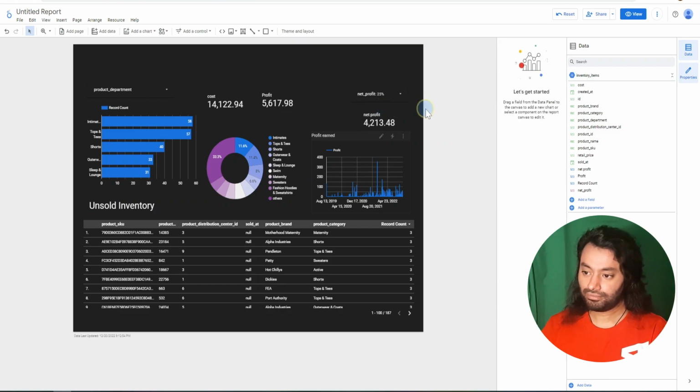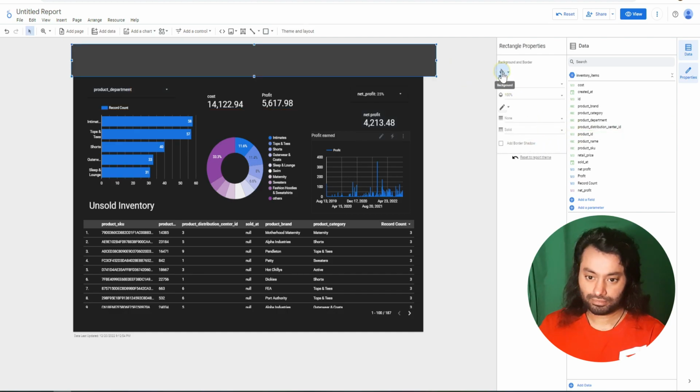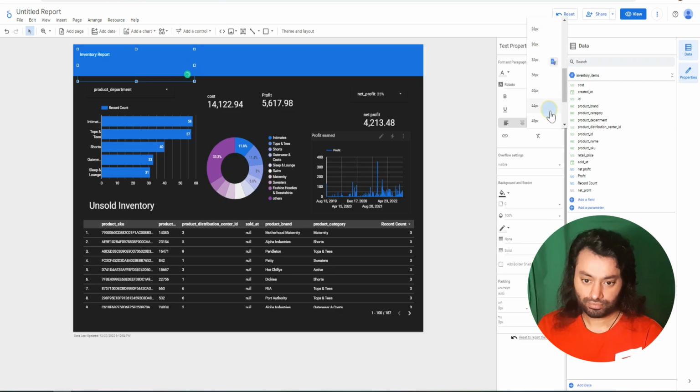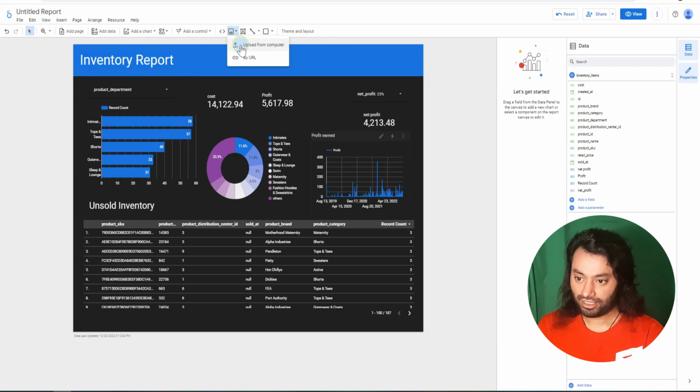Lastly, now I will add some details into my page. For example, I will quickly add some color on the top, and I will add text here. I will insert an image.